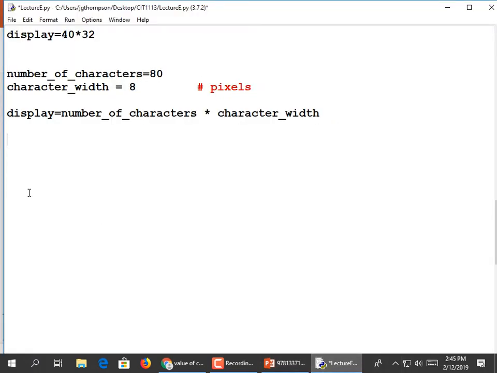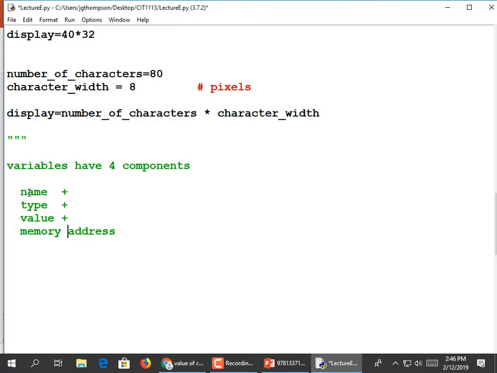I'm going to open up a section of notes here with triple quotes. Variables have 4 components. And I think I have said this. They have a name. They have a type. They have a value, and they have a memory address. We don't care about the memory address in this language. However, the name of it's crucial, right? You got to know what you called your variable. If you get the variable name wrong, it's a problem.